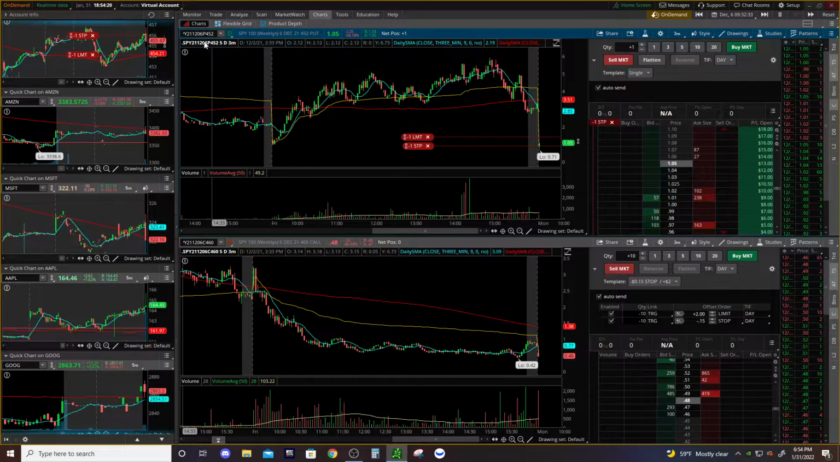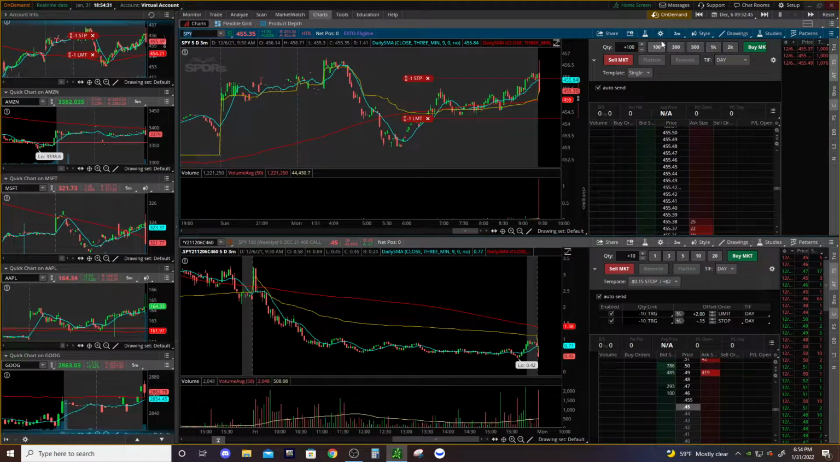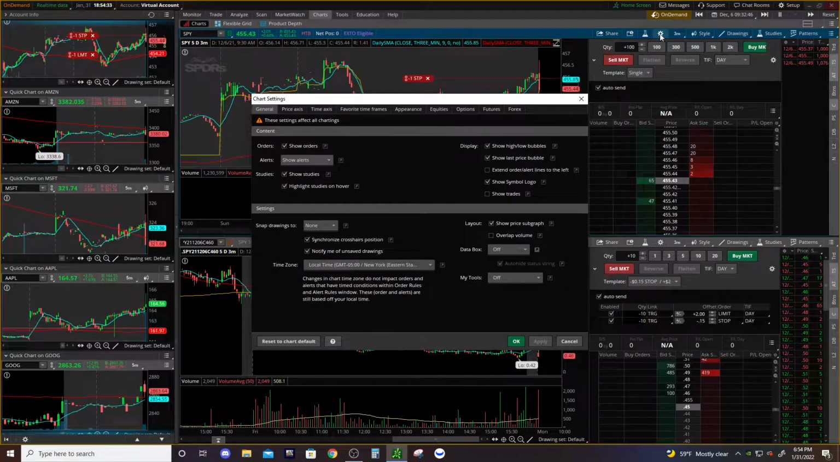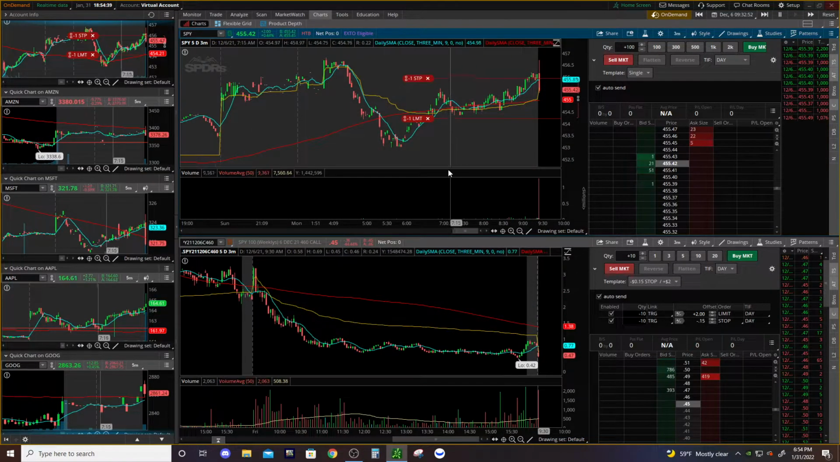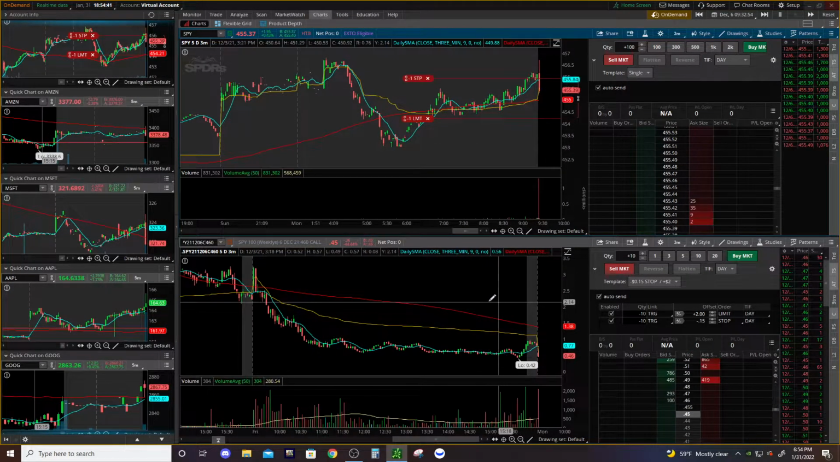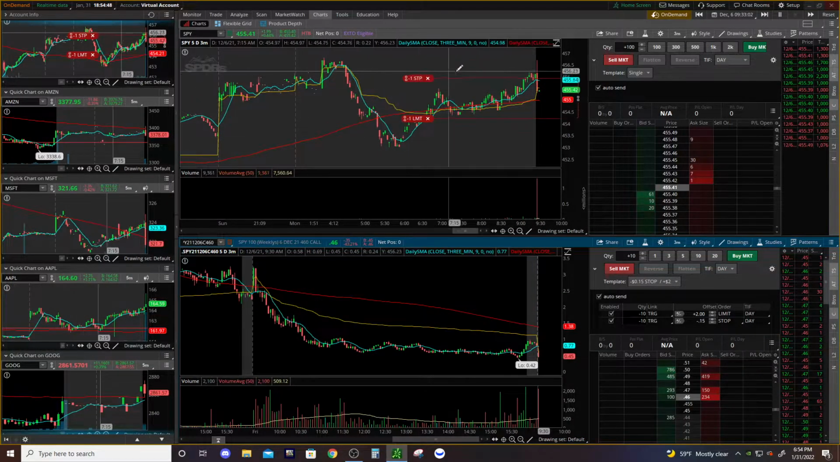And so let's see, how do we do that? Now I have my chart synchronized already. You're going to have to do this. You go to the wheel on your chart settings and select synchronize crosshairs. If that is set, all your charts are going to be synced up. I don't know why this one isn't. It's set. Anyways, it's going to sync up your charts and it's going to allow you to do this.